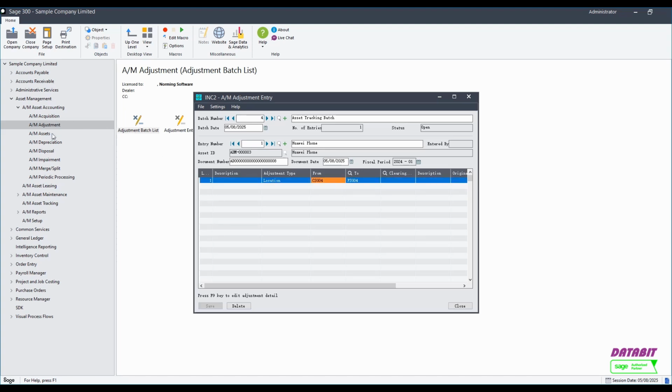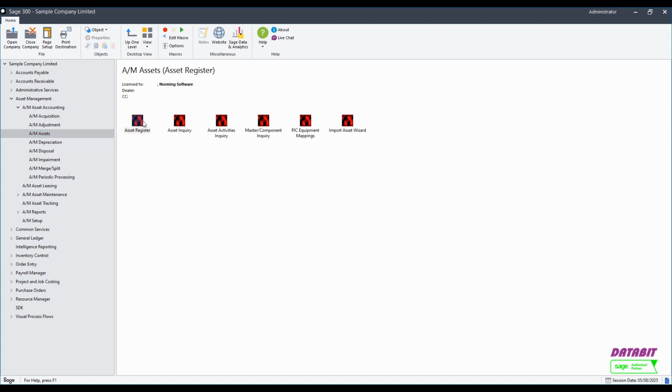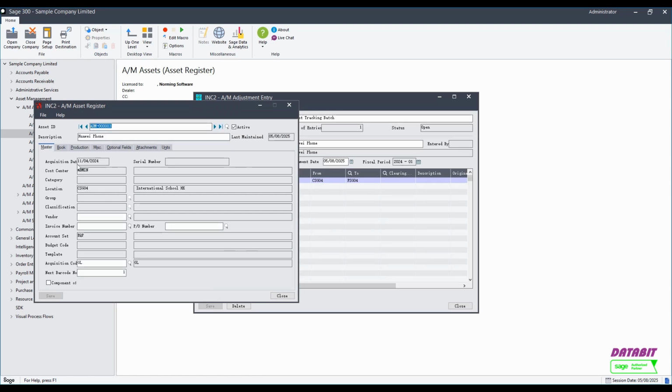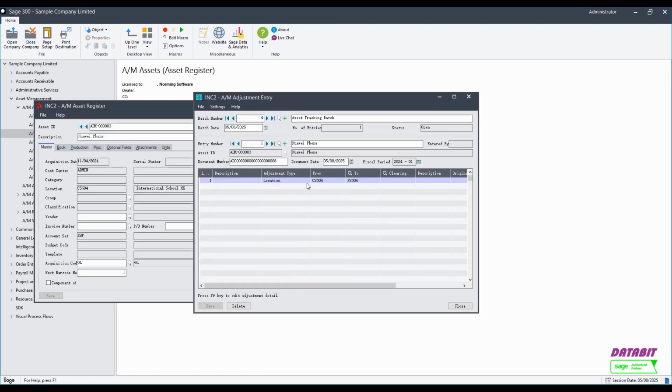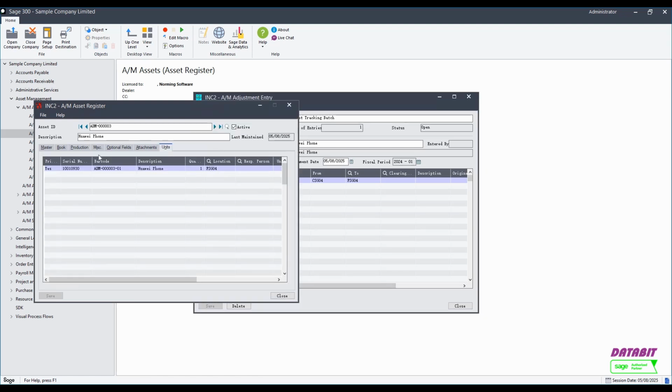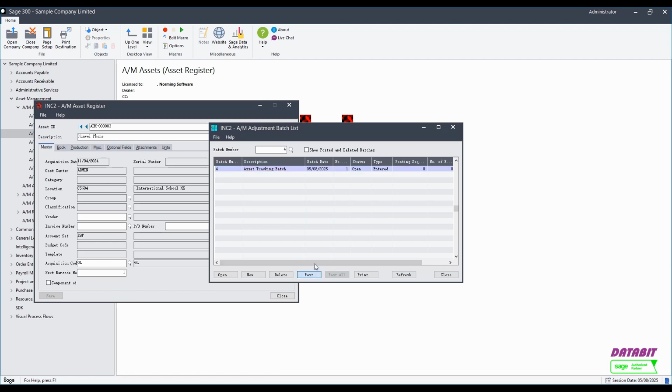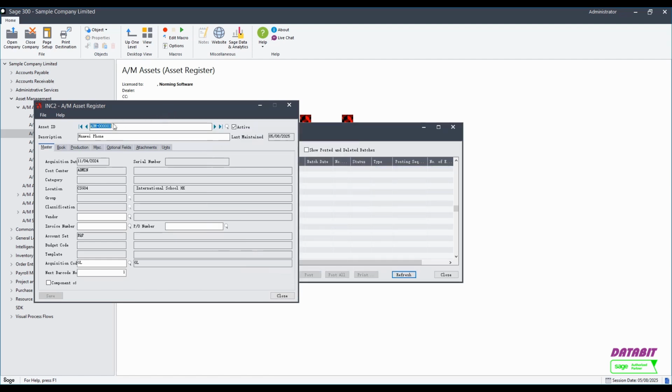Let's check the location before the adjustment. The location is CSG04. With the adjustment entry generated based on the scanning result, the location will be updated to FSG04.